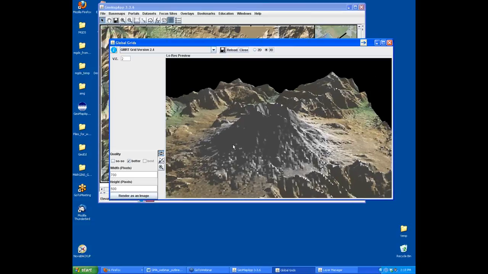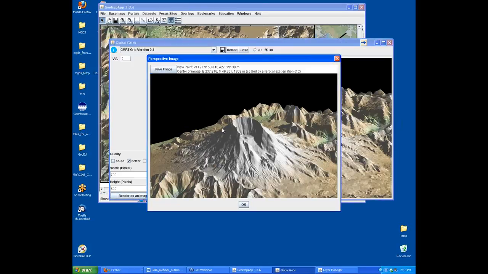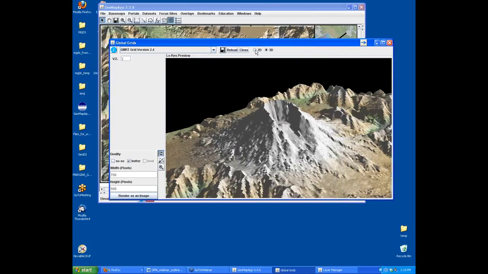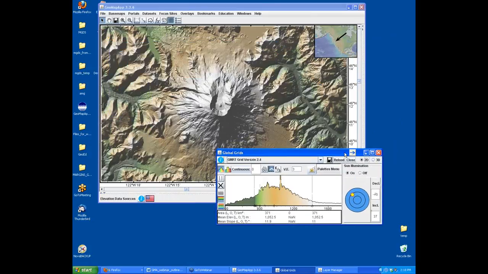So here we are rotating Mount St. Helens. So let's say we want to keep it like that. We can use the controls here, and these are all described in the short tutorials that are on the GeoMapApp YouTube channel. And once we're happy with the view, we hit render as an image, and there's a quick way to get a 3D perspective view of that area. Okay, so I'll switch back to the 2D, and we're going to move on.